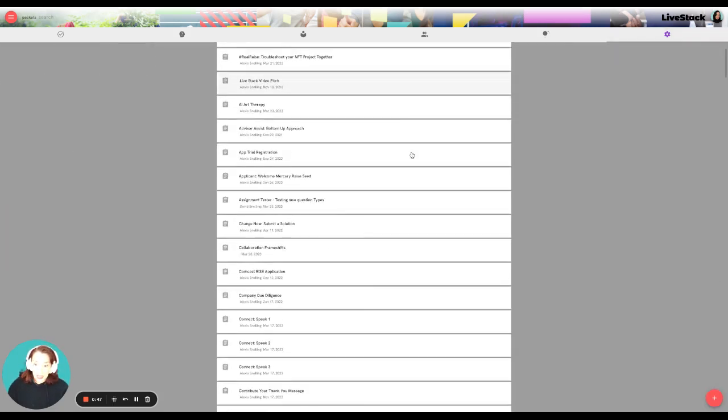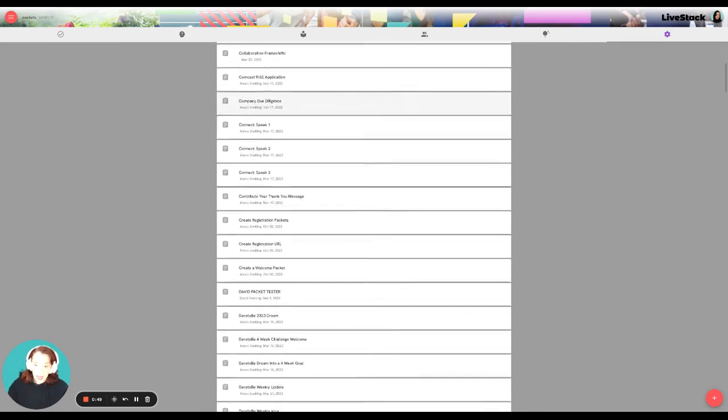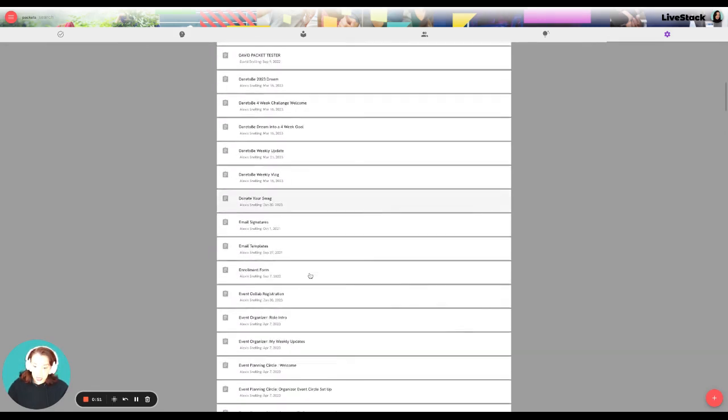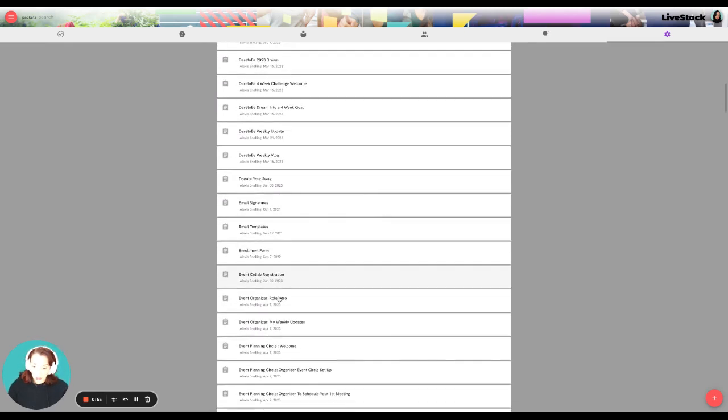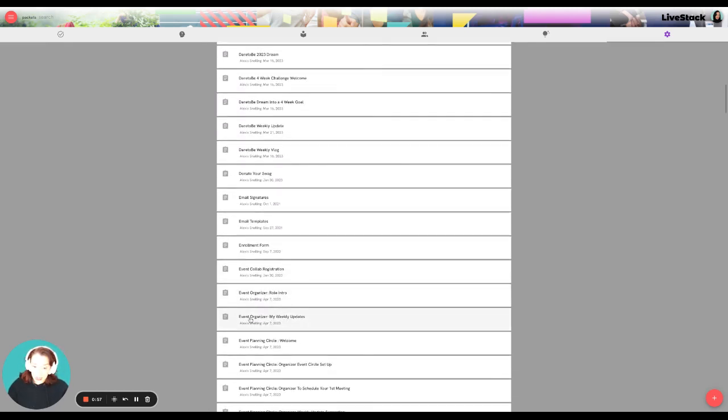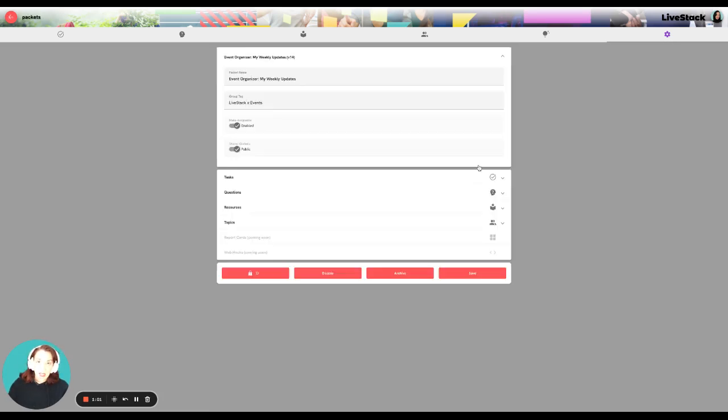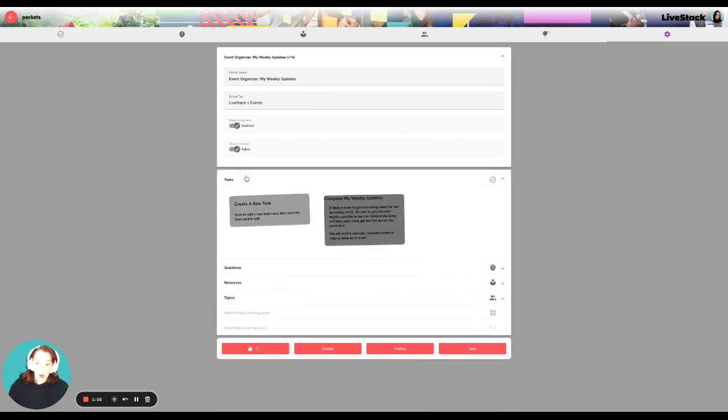So now that we have found the tab, we know what a packet is, we're going to scroll down to the recommended packet for this week, which is the Event Organizer My Weekly Updates. I'm going to click on the packet, and you can do so anytime, to see what is inside the packet. So I can open and see the task that's in this packet.